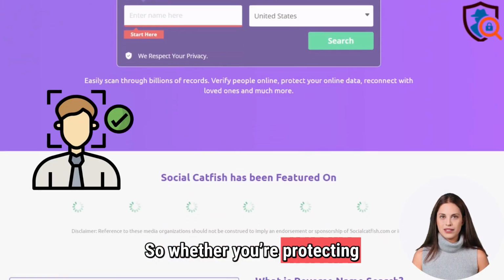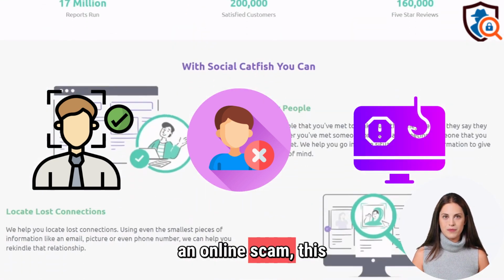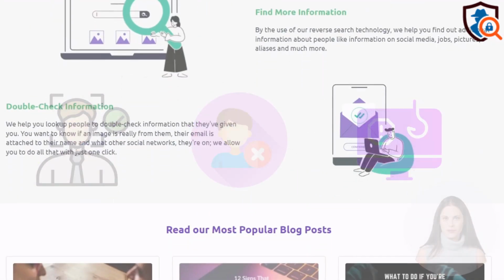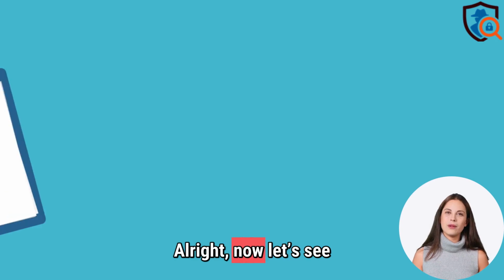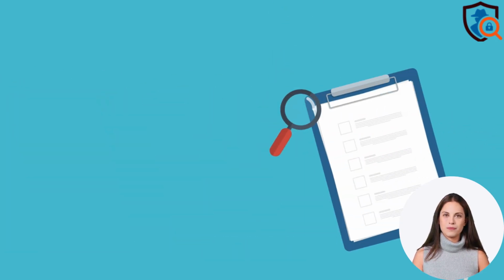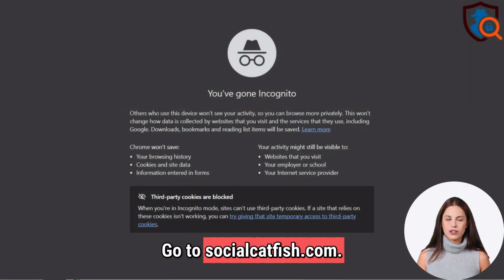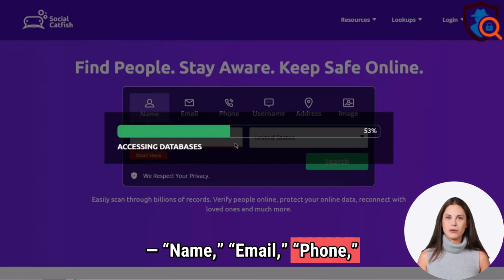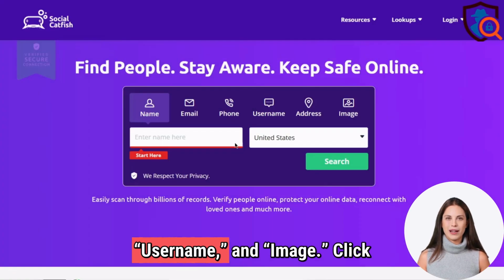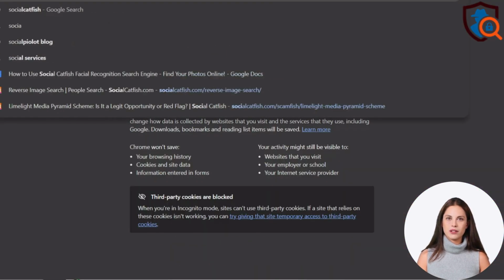So whether you're protecting your identity, checking for fake profiles, or tracing an online scam, this tool can be a game changer. Here's a step-by-step procedure on how to use Social Catfish's facial recognition. All right, now let's see how to use it step by step. Step 1. Visit the website. Go to socialcatfish.com. You'll see several options: name, email, phone, username, and image. Click on Image Search to perform a facial recognition search.